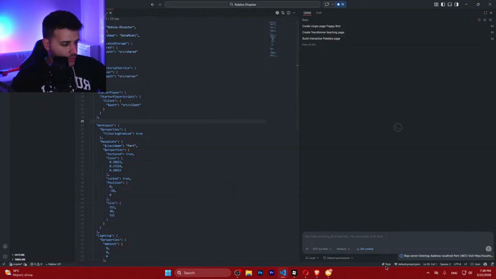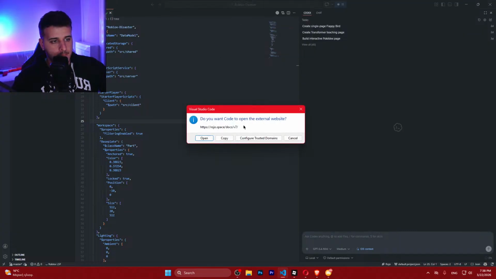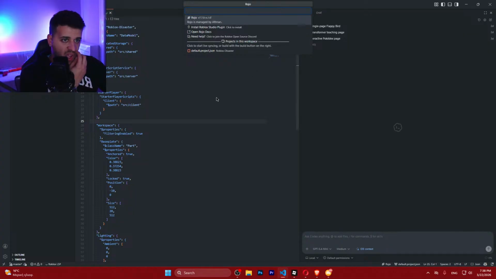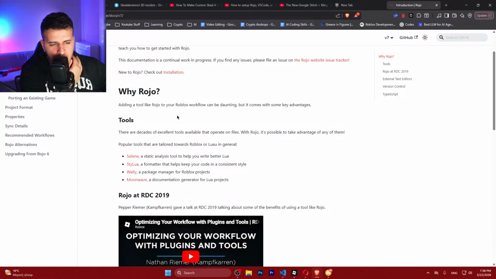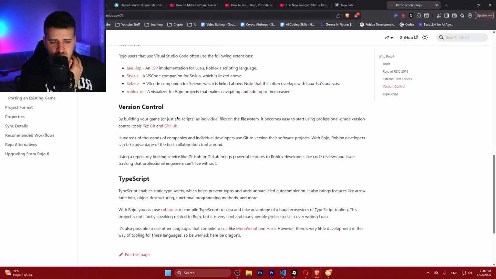Okay, so we need to go to Rojo, and I mean, it's going to be command Rojo build. Oh my god. Why have they made it so complicated, man? What is this?